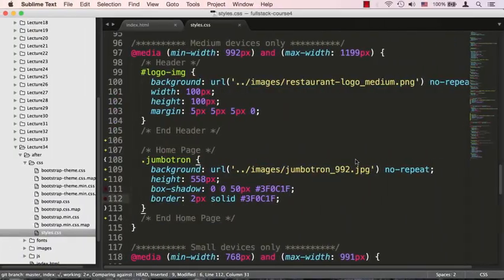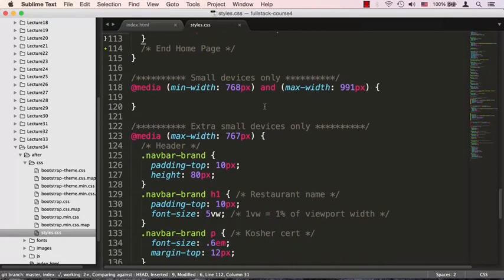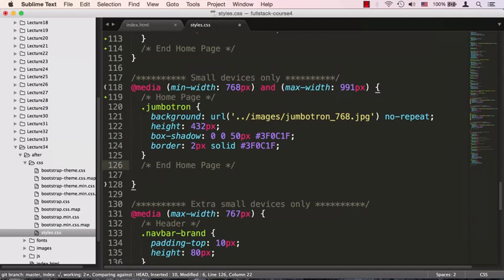So let's go back to our code editor and we'll go to the small devices. And again, I have some pre-baked CSS that I already wrote prior to this lecture. So we'll go ahead and cut and paste that here. And you can see now I'm using the lower bound JPEG Jumbotron that's matching this. And the height again is a little bit smaller, and the box shadow and the border again are the same.